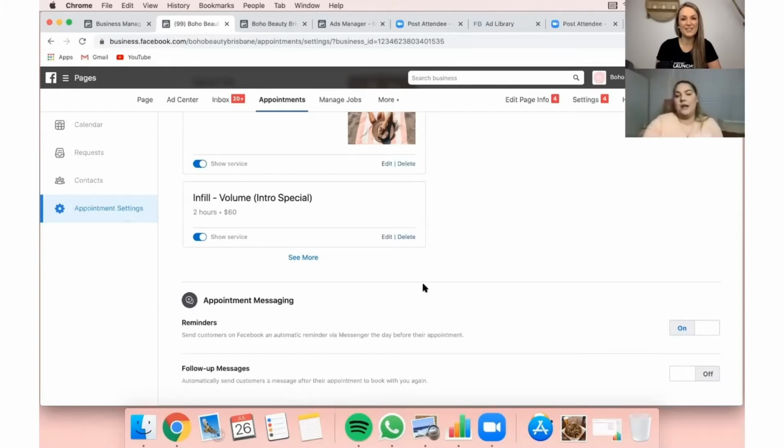And you can pop into your services, for example for a full set of volumes, we request that, you can put information on the booking, if that makes sense. Like, wash your lashes before you arrive. Then you can have a follow-up message, and you can set that to send 30 minutes after the appointment time.